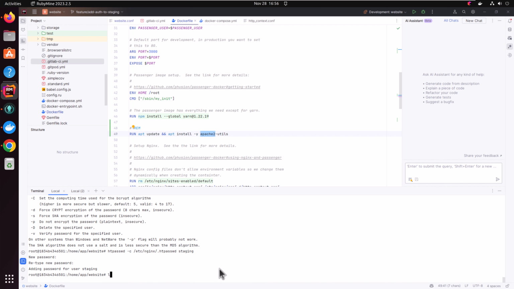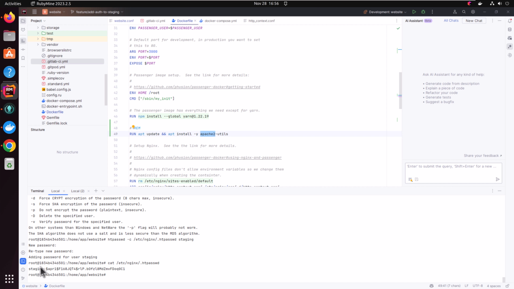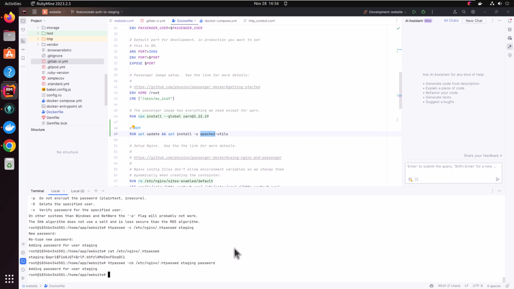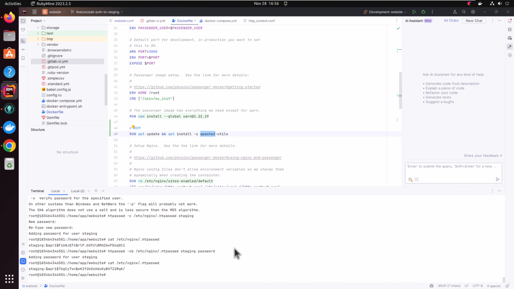Now if we go look in etc NGINX, this password file, there we can see our user staging and their hash password. So now, just to double check that the command that we're going to run works, we'll create the new file, we'll delete the old one and create the new one. So we should be able to do staging and then select the password as password. Okay, so that looks like it worked. Everything's the same.